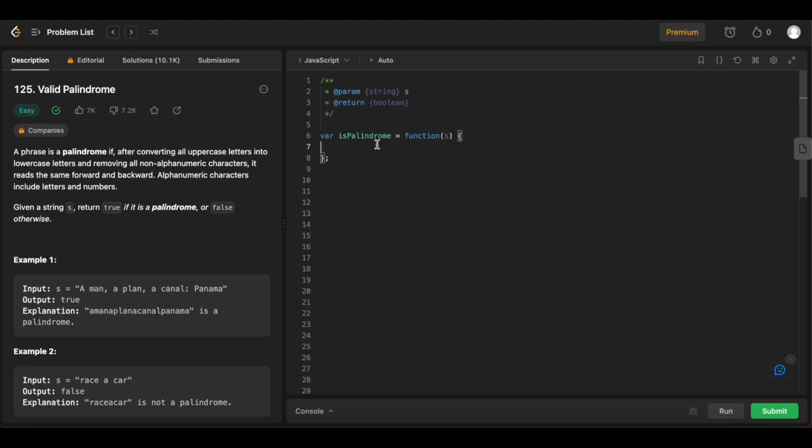All right, so let's solve this in JavaScript first. First thing we're going to do is remove any non-alphanumeric characters from our string and convert the string to be all lowercase. And we can use the replace method, which is a built-in JavaScript method for strings. The first argument that we'll pass in is going to be a regular expression. And in this regular expression, if we come across any non-alphanumeric characters, we want to replace them with nothing. We actually want to delete them, right?